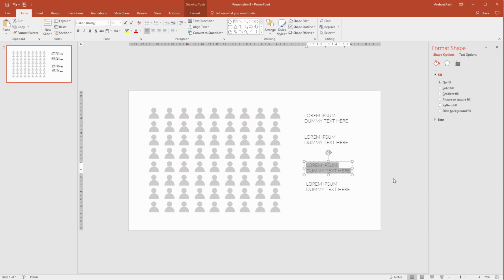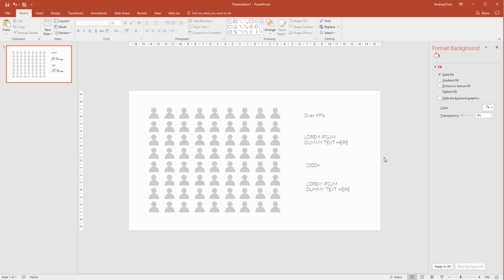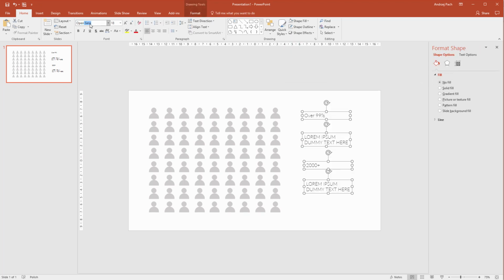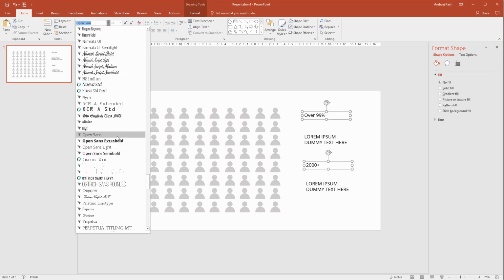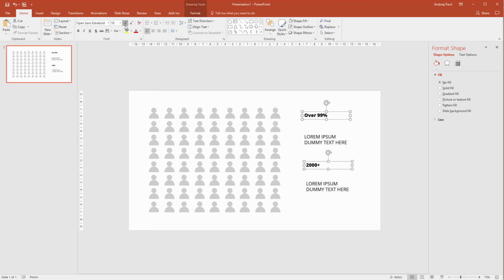Let's, for example, say 2000 plus in this space. And here I'll go like over 99%. Now I need to select some colors and fonts. Let me select a font. I'll select Open Sans here. For the bigger text, I'll go to the Open Sans font and I'll select extra bold or semi bold. Let's select extra bold and make them extra bold.